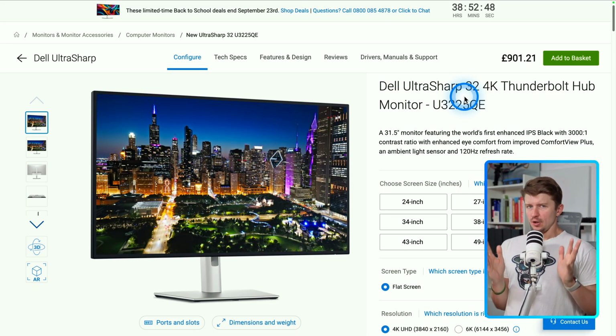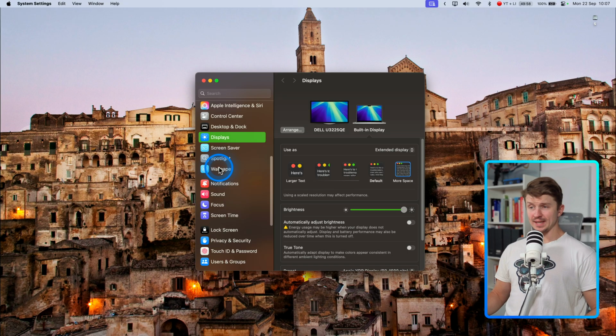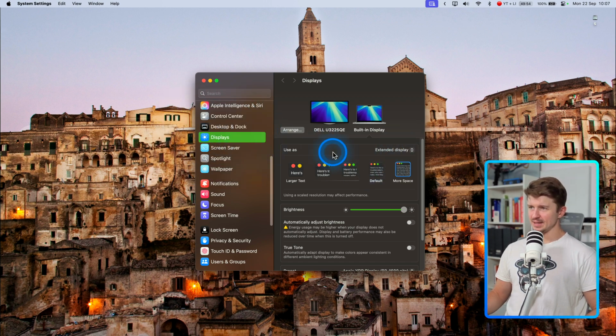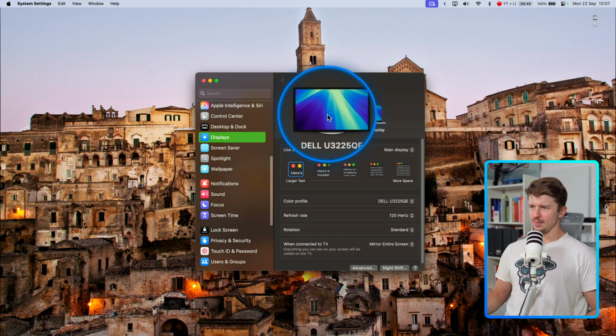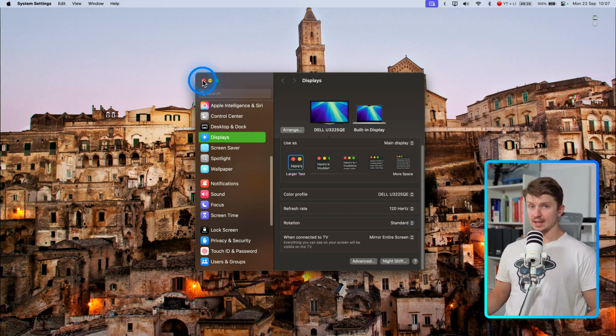I am rolling on Mac M1 still, and I just bought this monitor and I couldn't get it to work with 120 hertz, which really hurt me. It hurt my soul. Of course, as you probably know, we have this displays settings here, and then we have the built-in display and the Dell display, but I couldn't really get it to work. So that's exactly where the BetterDisplay app came to the rescue.